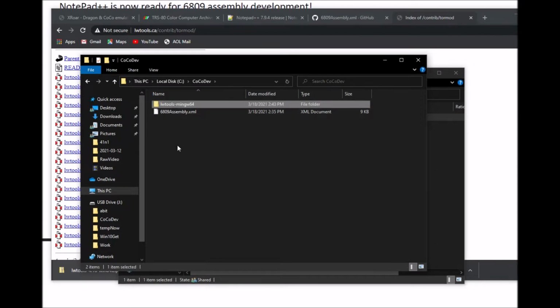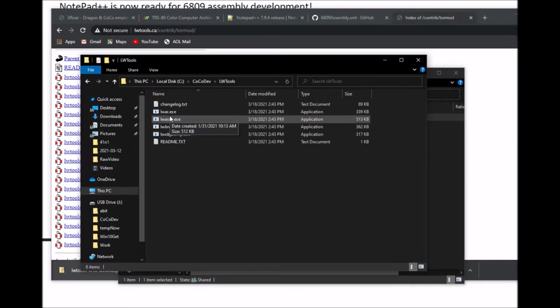And I am going to rename it just so that it is shorter. There it is. If we go inside this folder, we're going to see the tools that are available. We don't need to do anything further. We are done with setting up LWTools.